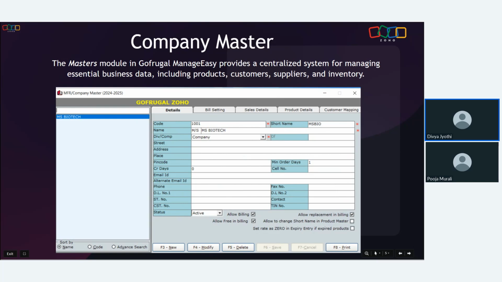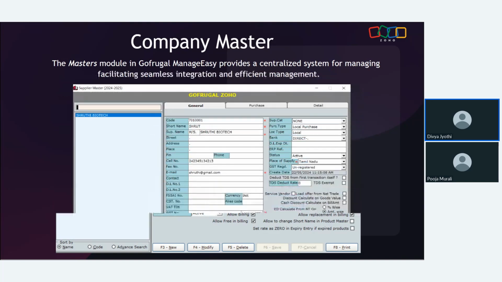Similarly, the basic key settings are F3 for new, F4 for modify, and F5 for delete. And here the main thing is you cannot delete the master if you have made any transaction. If you have created the master and there is no transaction made, in that case, you can delete the masters. It is applicable for all the masters.